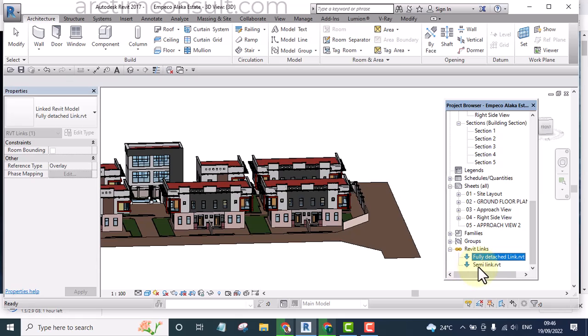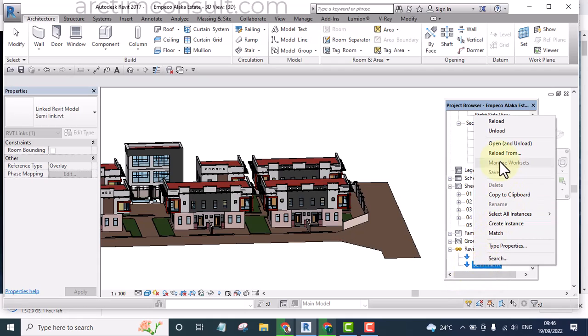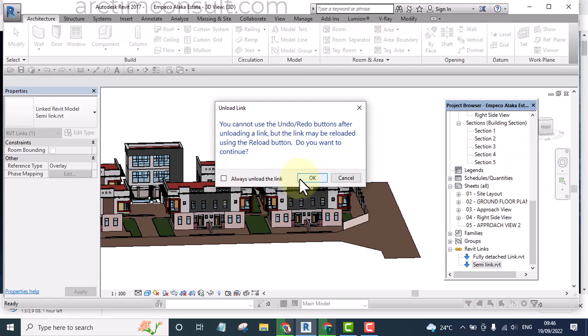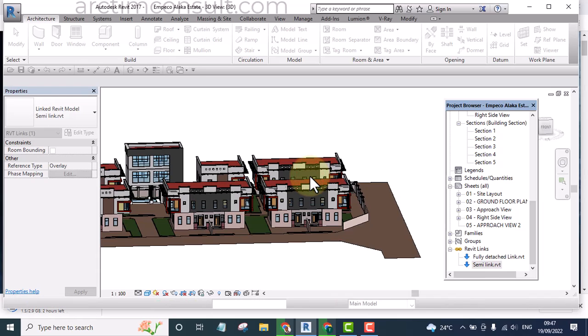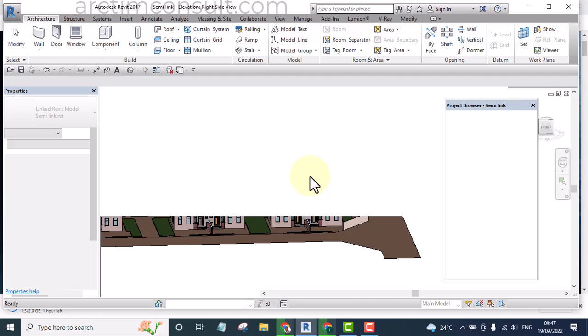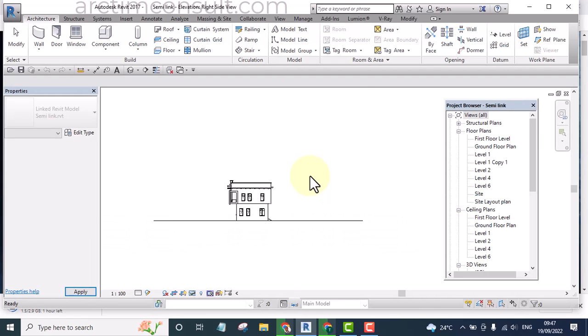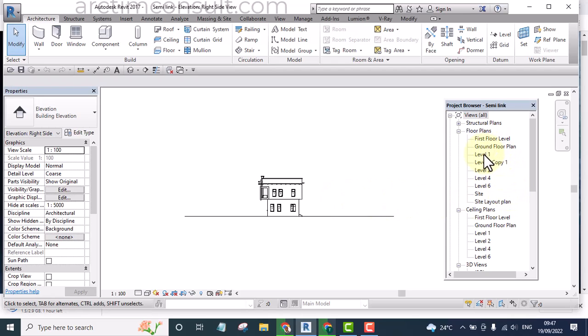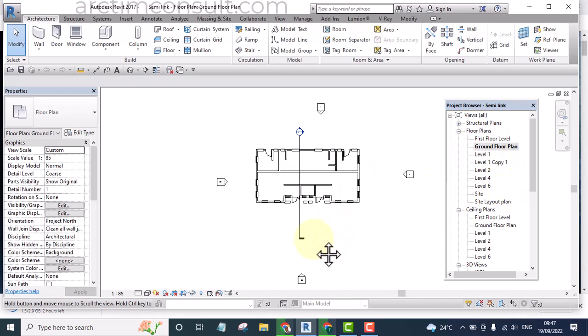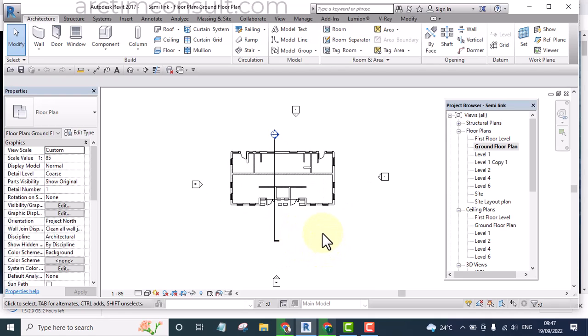So for this semi-detached, I'm going to right click on it and click open and unload. Once I click open and unload, it's going to open it and unload it from this particular project, because it cannot be opened and loaded at the same time. You can see it's now open in its own file.